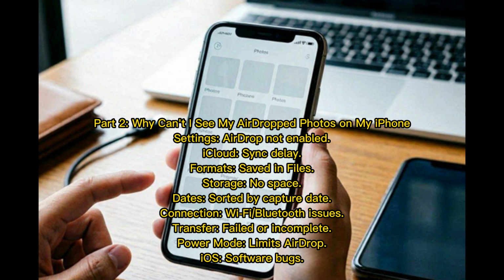Part 2. Why can't I see my AirDropped photos on my iPhone? Settings. AirDrop not enabled. iCloud. Sync delay. Formats. Saved in Files. Storage. No space. Dates. Sorted by capture date.